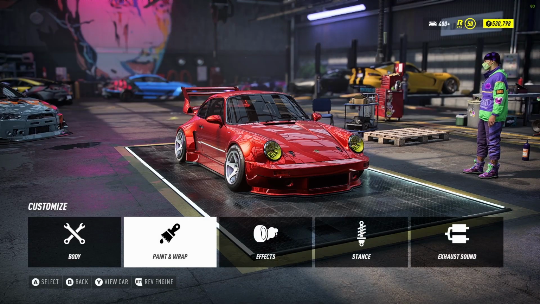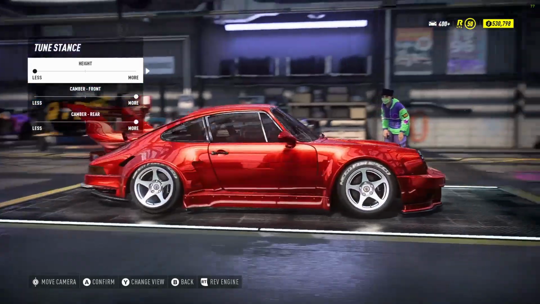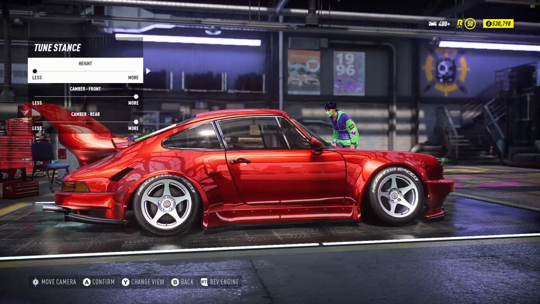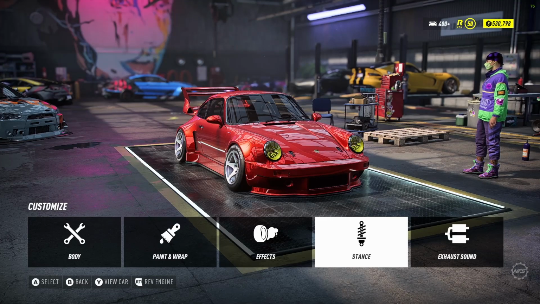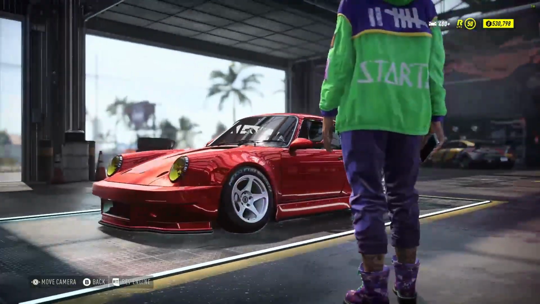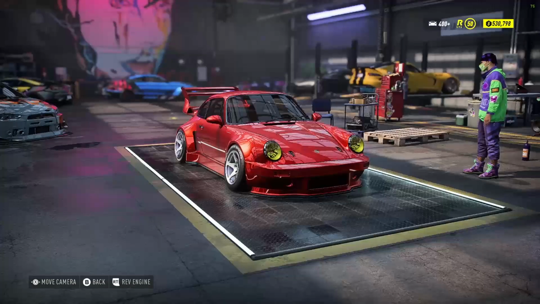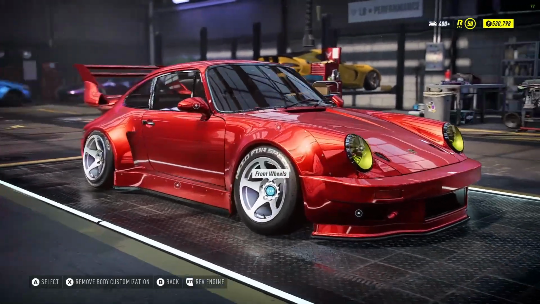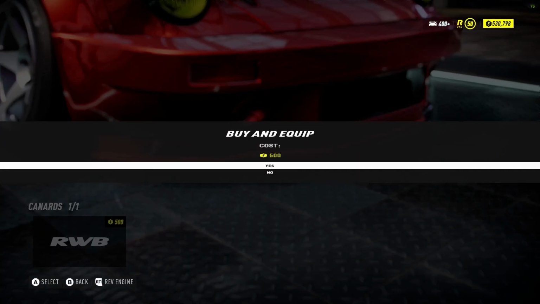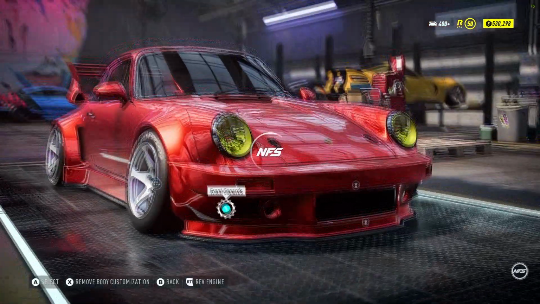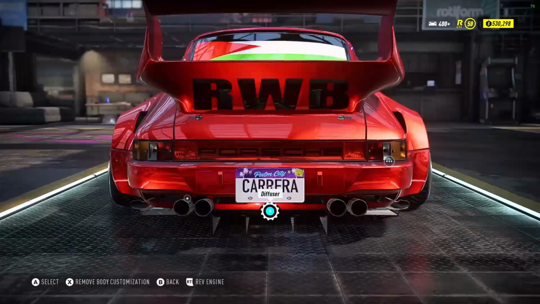So if I go into customization, let's just double check the whole stance thing, because if I go less height, yeah, the wheel isn't clipping through here. So I'm gonna confirm it. Although it looks like the front end could get lowered a little bit more, I don't know. And like I said, there's no canards, so if I go to body, look, front canards. That's, yeah, RWB, not installed, and now it is.